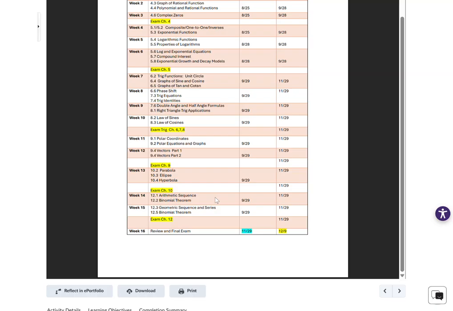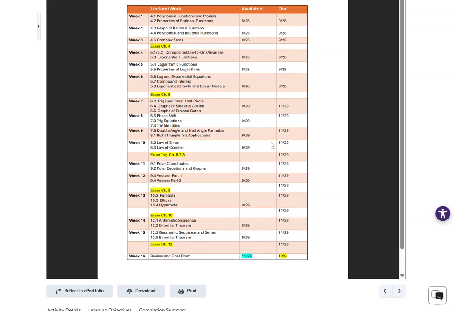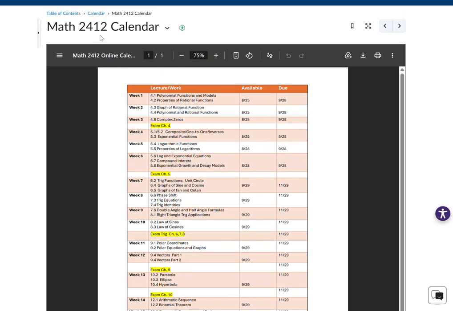Now that means you don't have to do it all in 1 week, but you have to do something each week. And then ultimately they are due by the 29th. On the 29th, the final exam will open, and it is open till December 9th. So that's how the course is set up. That's what you'll be looking at. Okay, let's go back to the start.